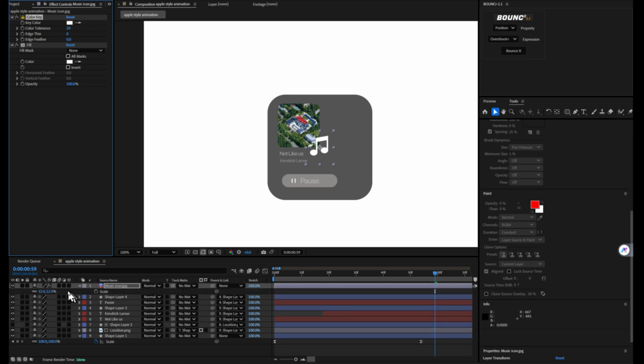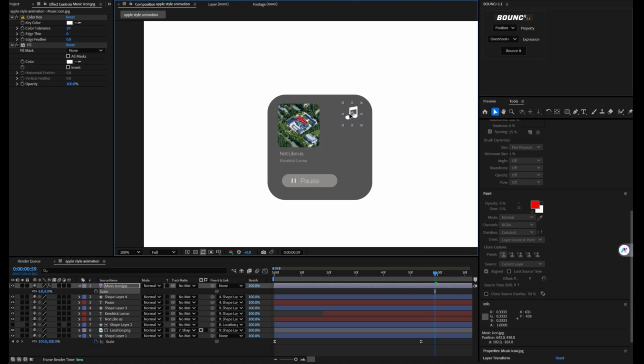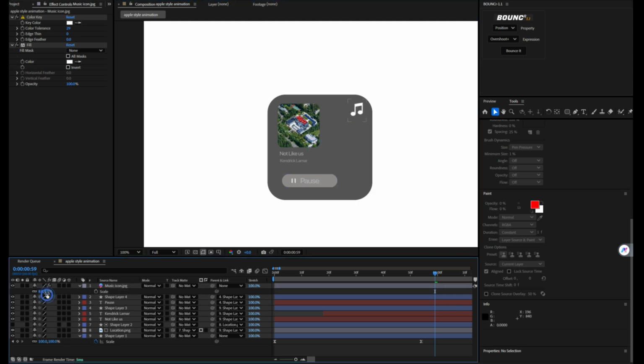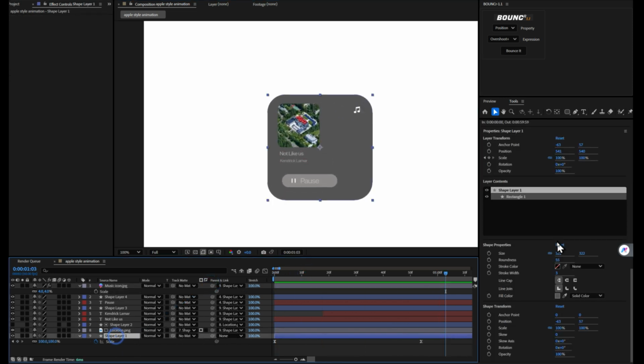Press S, scale it down and adjust it over here. Yeah. Parent it with this shape layer. Select this shape layer and create a scale keyframe. Unlink it.